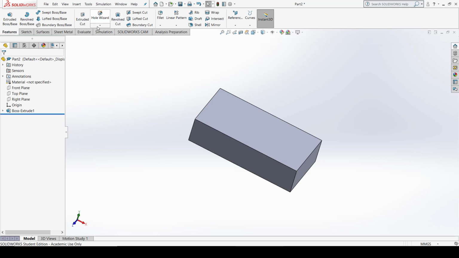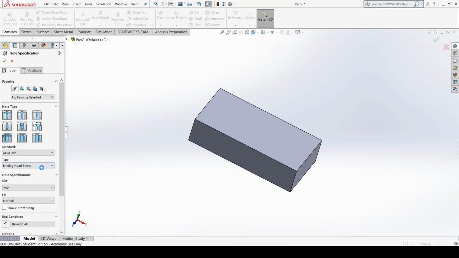Now let me select the hole wizard command here. You can see in the feature toolbar, which is a 3D toolbar, a hole wizard command here. Now when I click the hole wizard command, you can see the property manager changes with the type of holes and the various parameters. So there are two options. First we have a type here, and second we have a position.